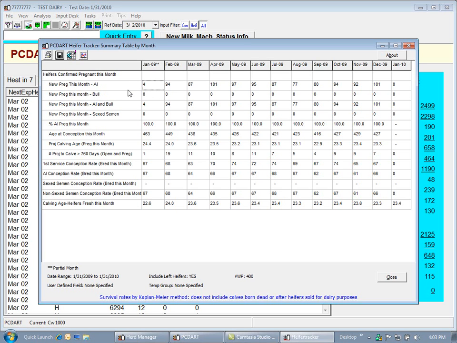So our first row here are AI pregnancies each month. So you can see this dairy month to month, how many AI pregnancies they generated. The next row are bull pregnancies, and this herd did not use any bulls. They were all AI. So the next row is just simply a sum of the AI and bull together. So if I knew this herd wasn't using any bulls at all, I would elect not to show this row when I selected the items to show.